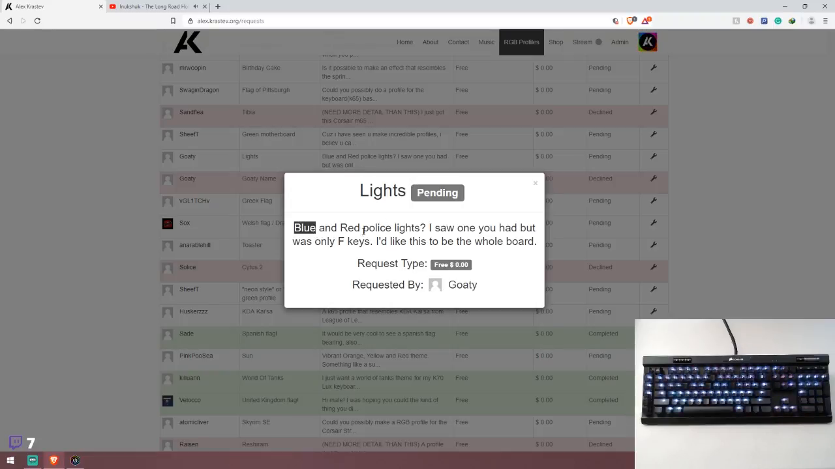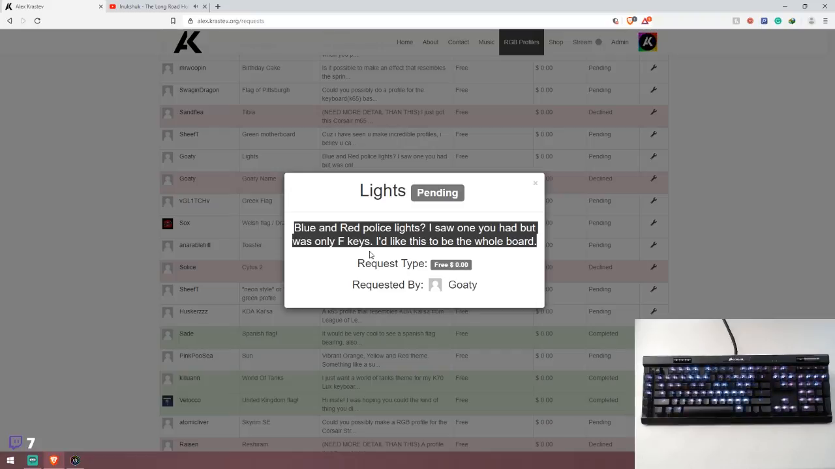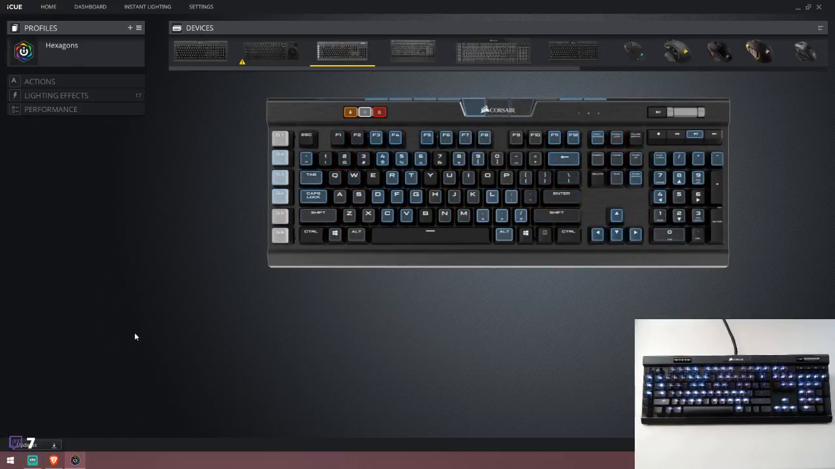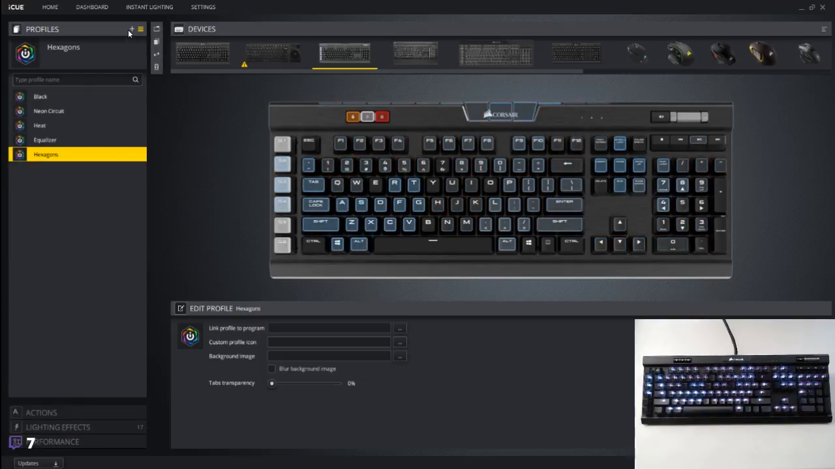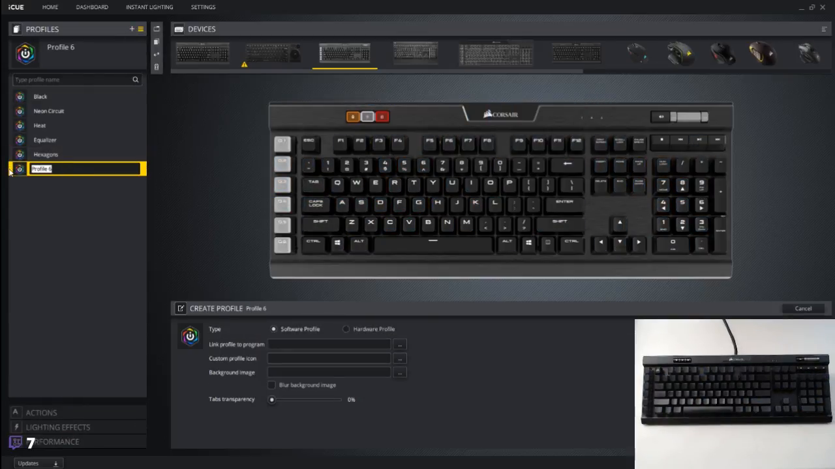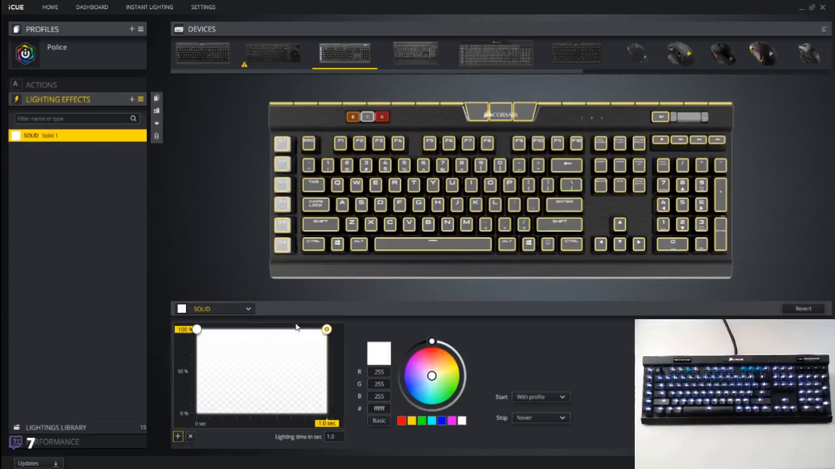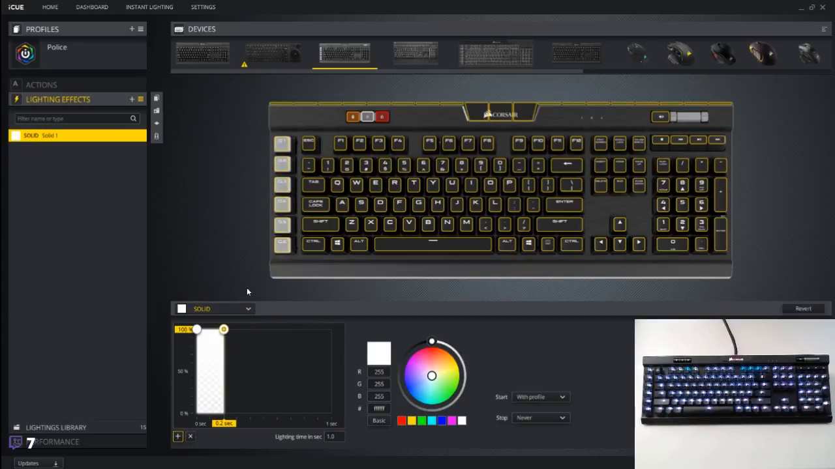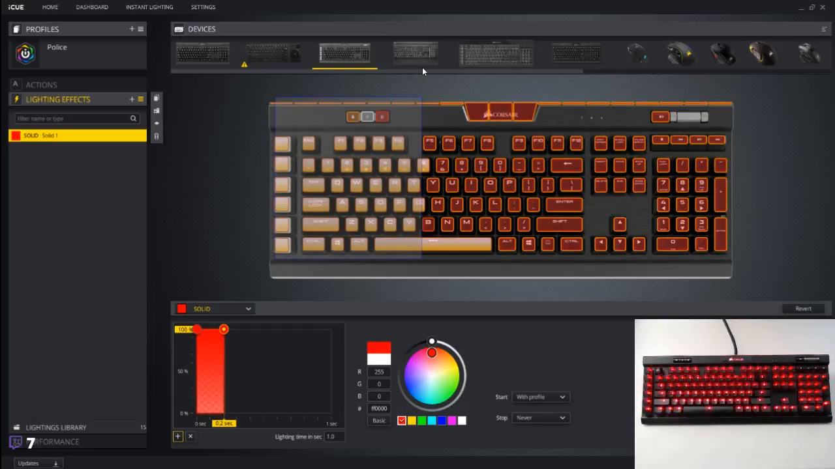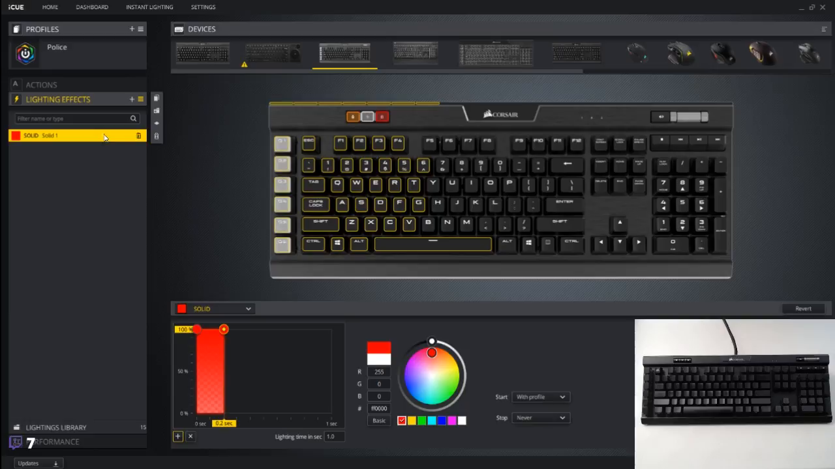Okay, this is a cool request. I can do this. Blue and red police lights. I think I'll just use solid effects for this. So I'll just do, what was it again? Red, white, and blue. Yeah, red. White.